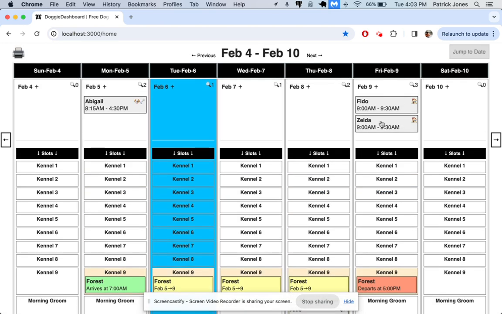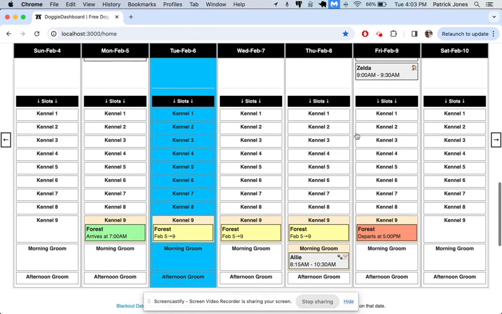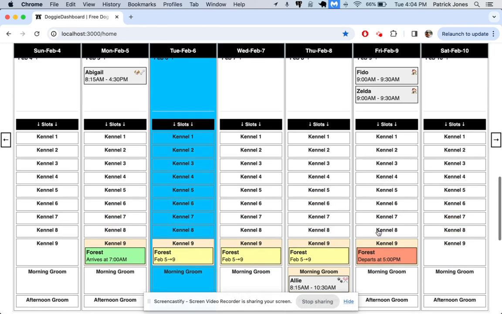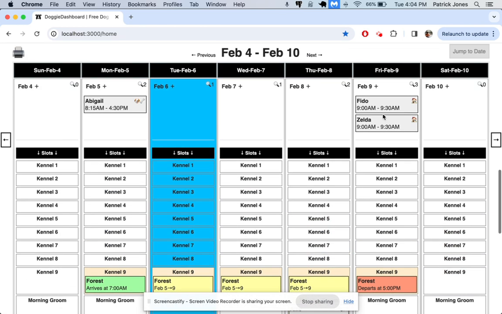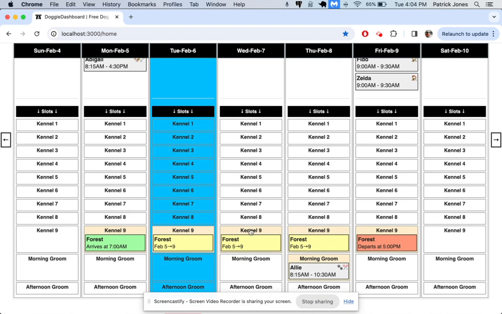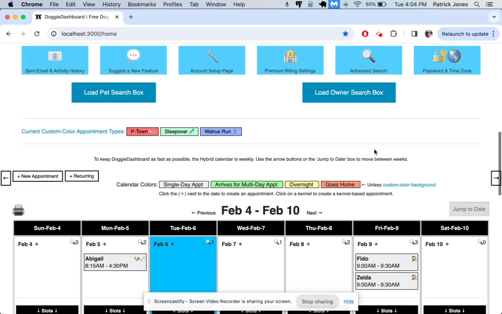Anyways, what's going to happen is when we delete this slot named Kennel 9, this appointment for Forrest will not be able to be shown here anymore because it's not going to exist. So it's going to get pushed up here to the top of this calendar because it's no longer going to have this slot assignment. So let's show you what I mean.